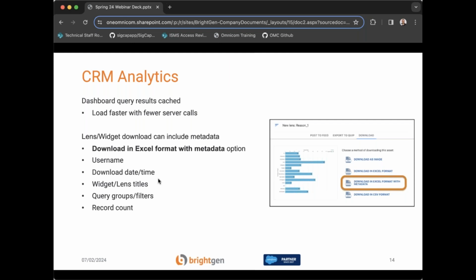You have to choose the snappily named, there's a real theme in this release of snappily named features that you'll never forget. So this is the download in Excel format with metadata option. You'll never forget that. And the metadata includes username, date time of download, widget and lens titles, query groups, filters, and the record type, record count rather. So everything that was involved in that widget or lens.